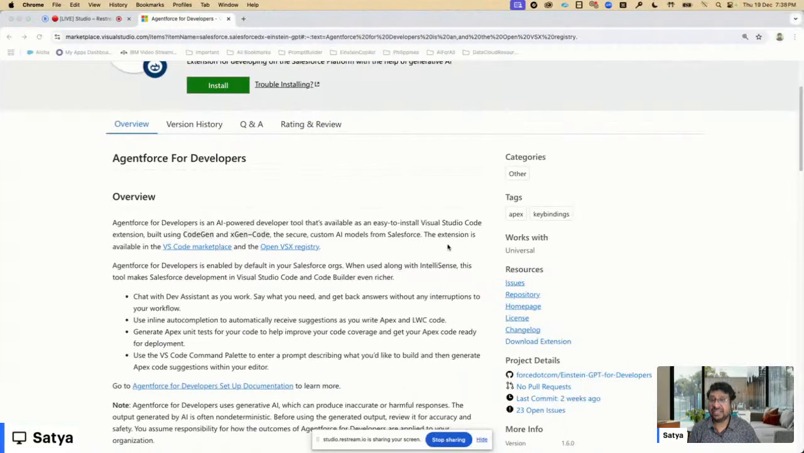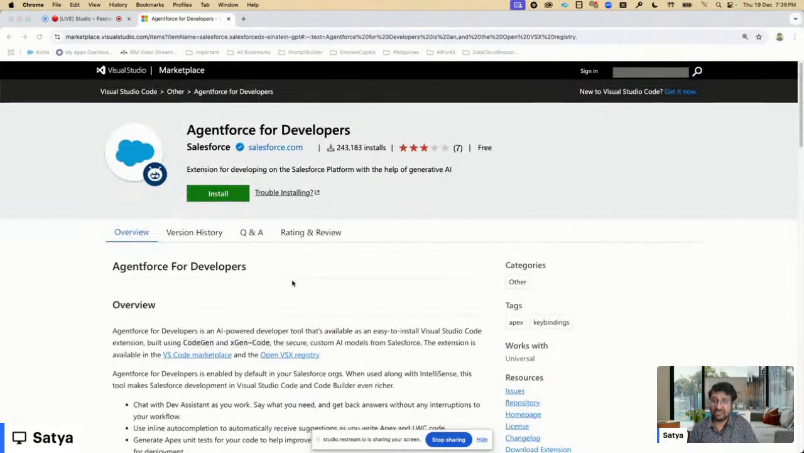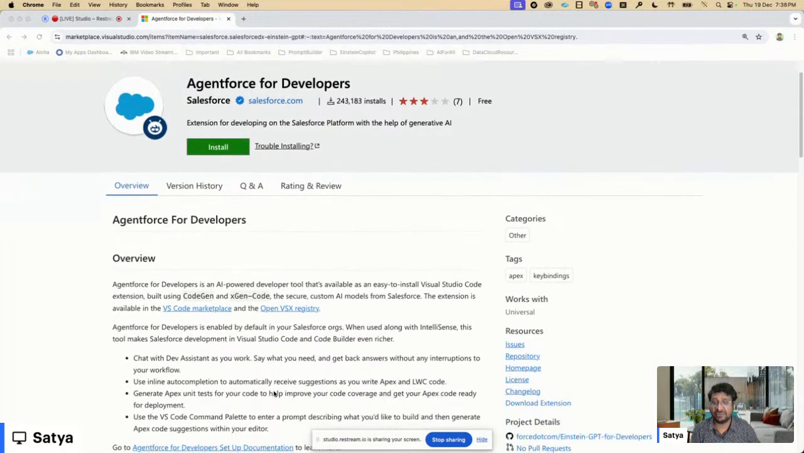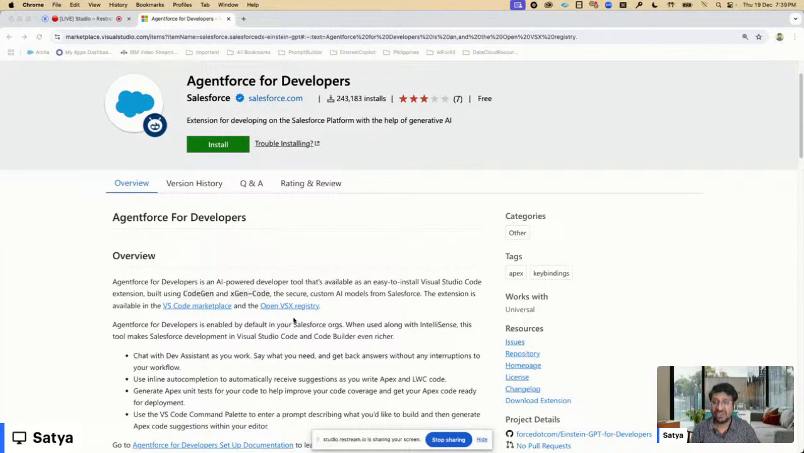Here is an extension that you can install. The extension is called Agentforce for developers. You can install it right from the VSX registry, or you can also install it from the VS Code Marketplace. But there is also another easy way that you can get access to Agentforce for developers. That is by installing the Salesforce Extension Pack Expanded. I'll show you what I've installed in my environment before I start diving into the details.